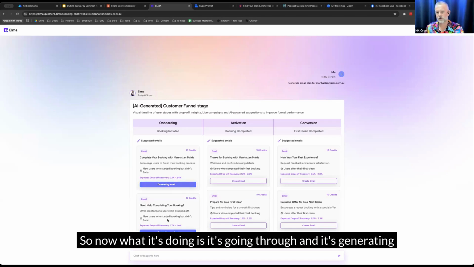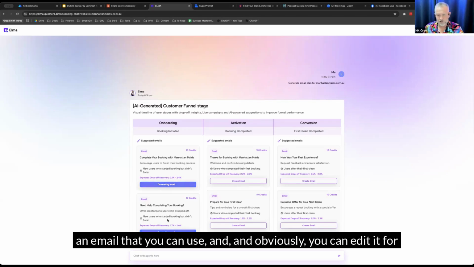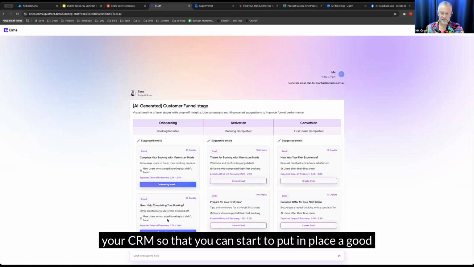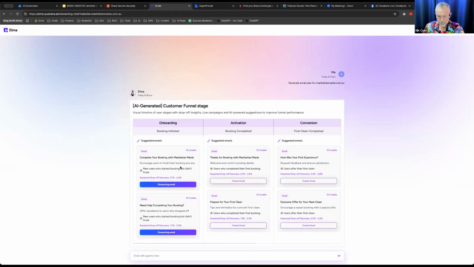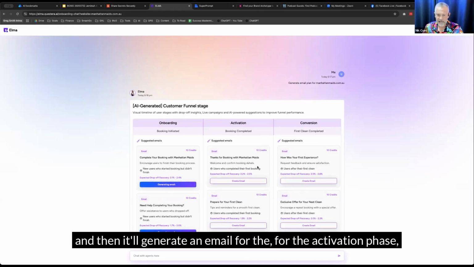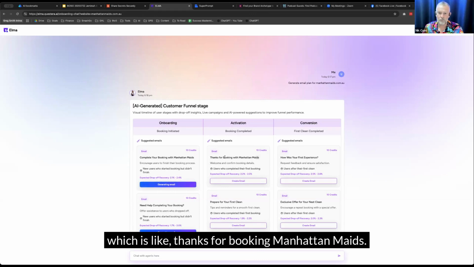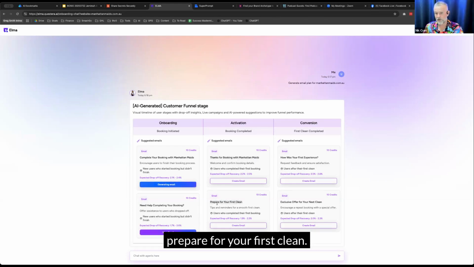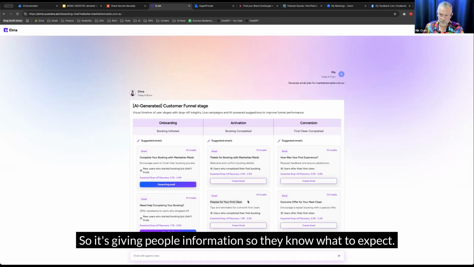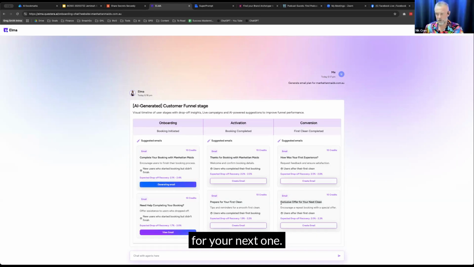So now what it's doing is it's going through and it's generating an email that you can use, and obviously you can edit it for your CRM so that you can start to put in place a good onboarding sequence for your CRM. And then it'll generate an email for the activation phase, which is like, thanks for booking Manhattan Maids. So this is when someone's, let's say, booked in the booking calendar, and then it's got another email, which is how to prepare for your first clean. So it's giving people information so they know what to expect. And then the conversion at the end of it is, how was your first experience? And here's an exclusive offer, so you can come back for your next one.